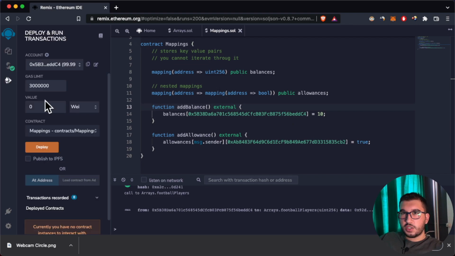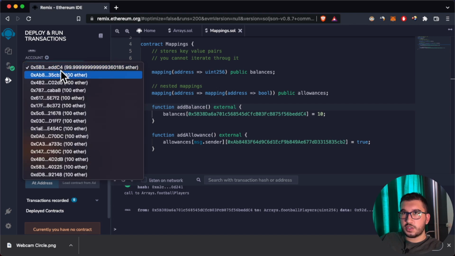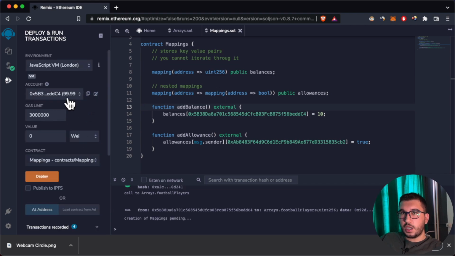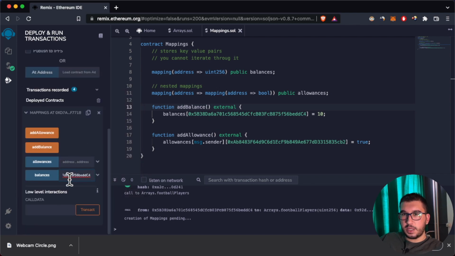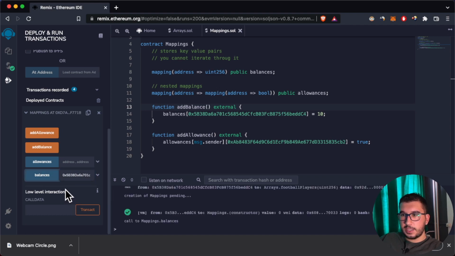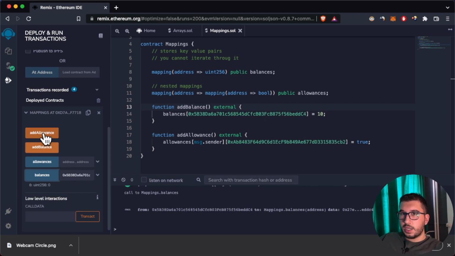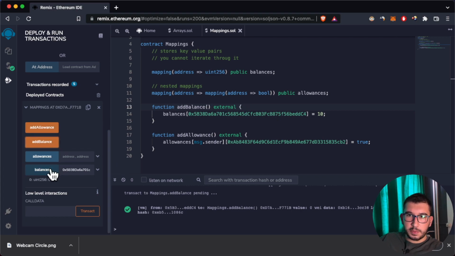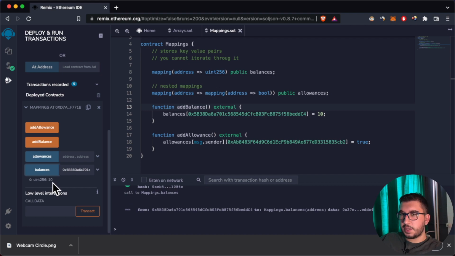Let's compile this contract, go into the deploy section, and deploy this, and I'm going to use this address C4 to deploy this contract. So I've deployed the contract, and let's now copy this address. This is the first one, C4, and let's check out its balance. So just paste this here, click on balances, and you can see the actual balance is 0. And now if I click on add balance, it's going to add 10 balance to this address. Now if I check the balances, you can see it has updated to 10.